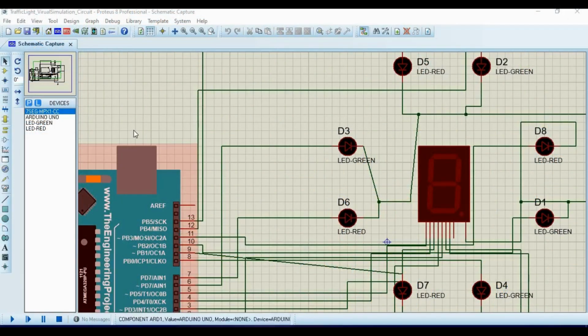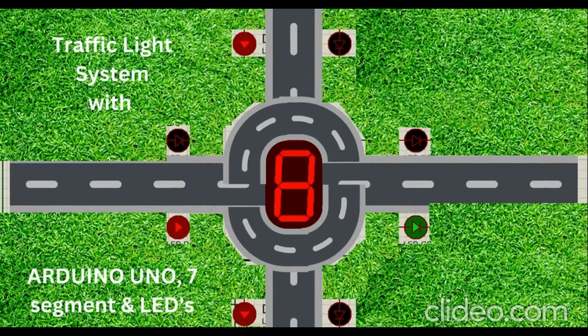So let's go. Learners, this is our circuit diagram or connection diagram for traffic light signal project. Here I have taken one Arduino UNO, one 7 segment and 8 LEDs of color red and green corresponding to each path in a traffic. Learners, this is how our project will look like, where we have 4 paths. Suppose path 1, path 2, path 3 and path 4.